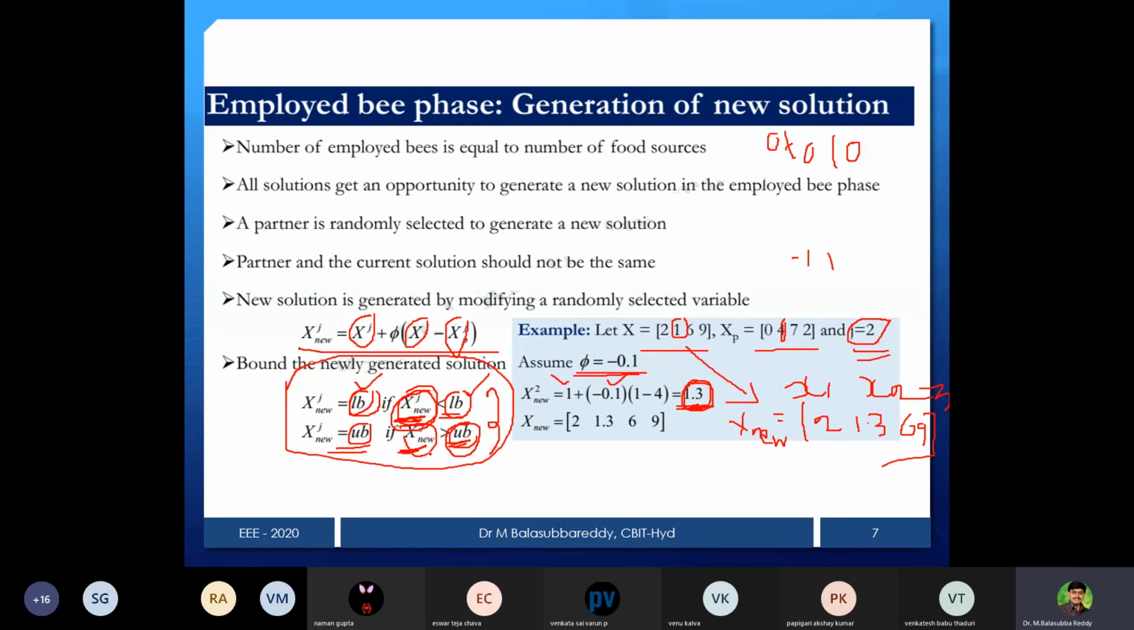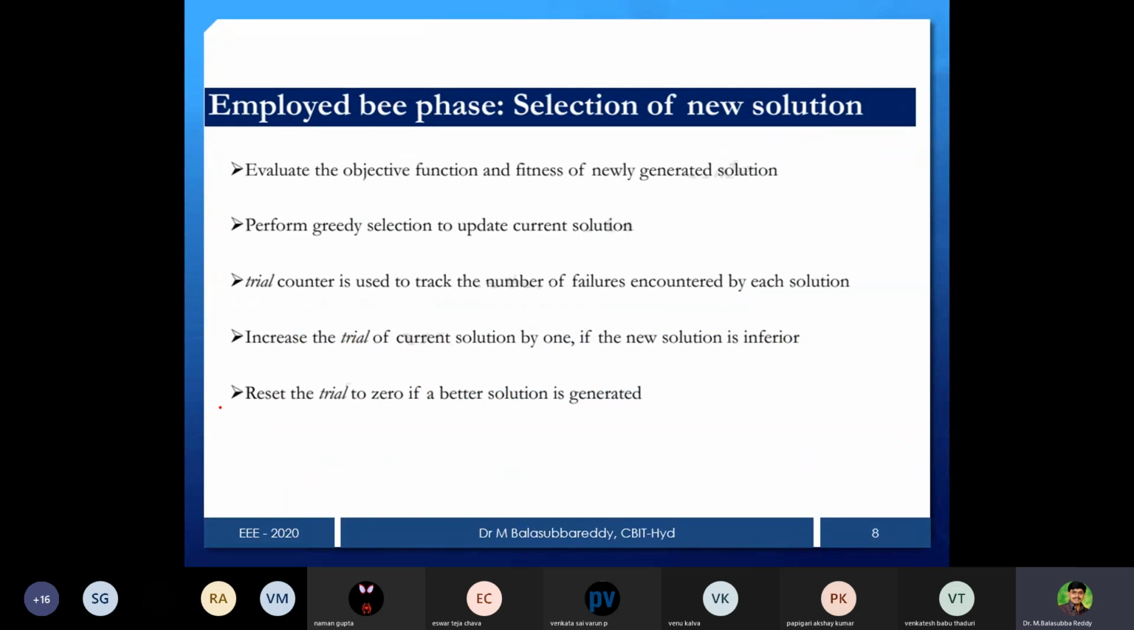So that is the employed bee phase. First you have to generate a new solution using this formula. Once you get that new solution, check whether the new solution is within the limits or not. If the lower bound is violated, keep that value at the lower bound value. If the upper is violated, keep it at the upper value. That's the thing.